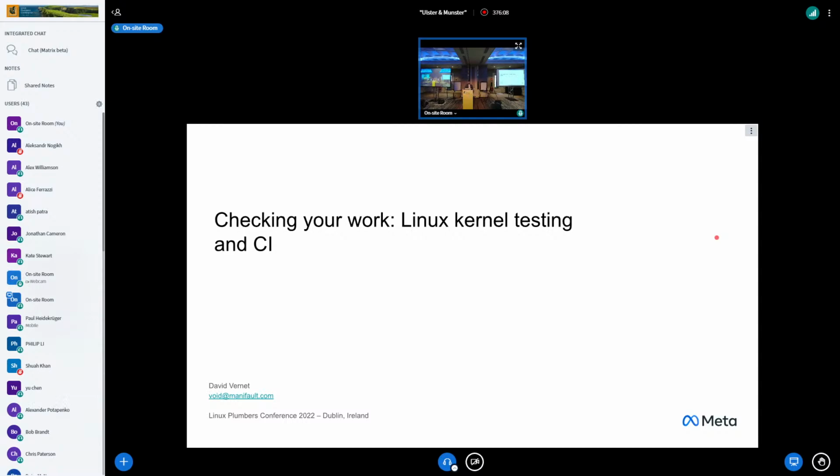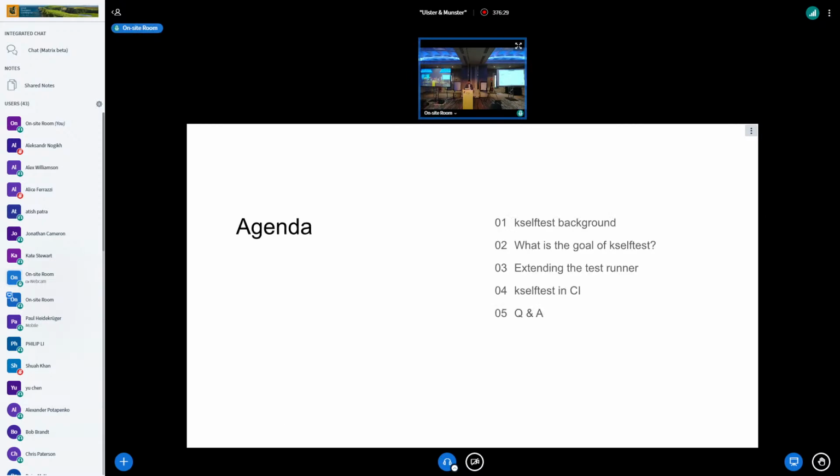So the name of the talk is Checking Your Work, Linux Kernel Testing in CI, but I actually really want to discuss KSelfTest more than CI. I'm sure we'll talk about that too, given the last talk. Before I do, can I just get a quick show of hands of who is intimately familiar with KSelfTest and understands what is involved with building a KSelfTest suite? Okay, so I'll go over it in some detail.